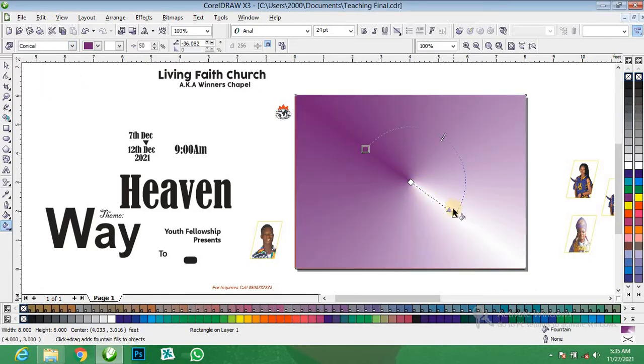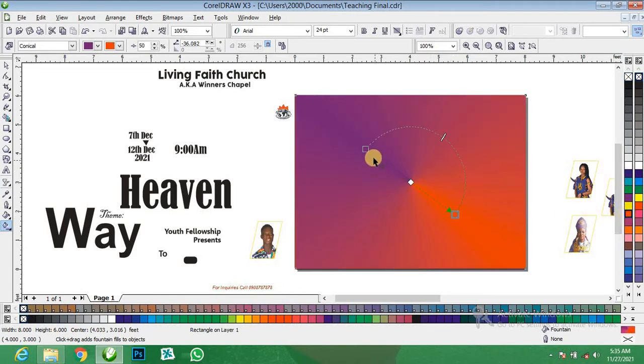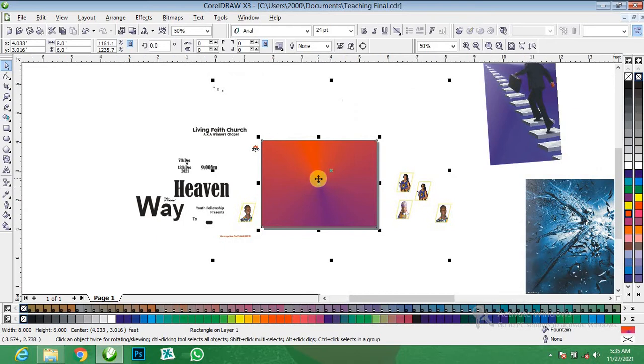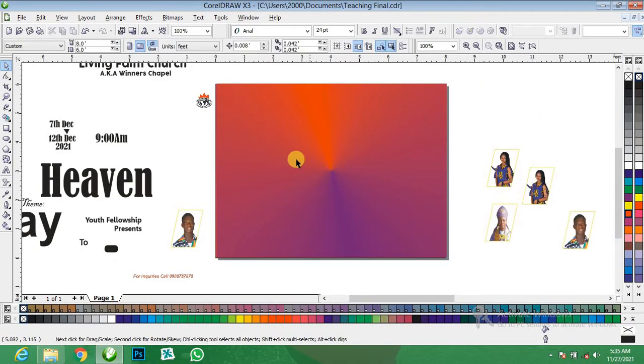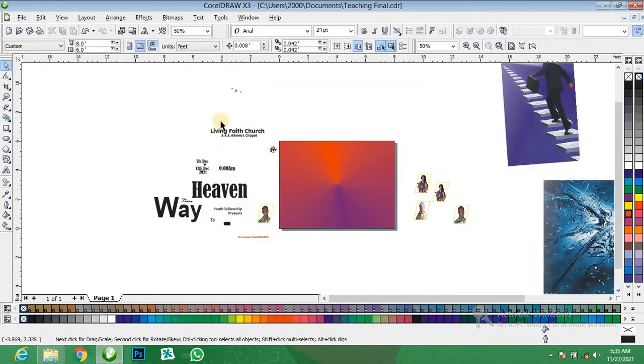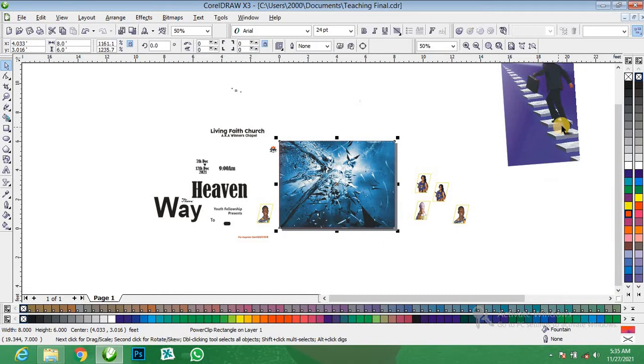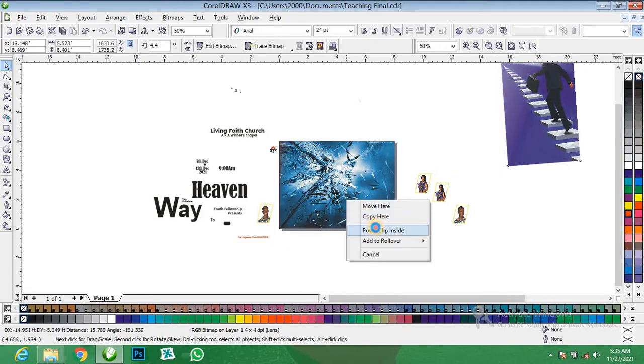This is the one we want to use. Click here, add red. Alright, turn it over. Edit. Alright, this is what we want to use. So at this juncture, let's power clip this inside, power clip this one inside also, power clip inside.